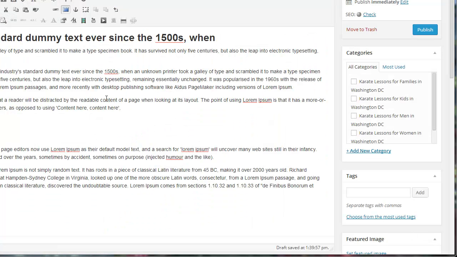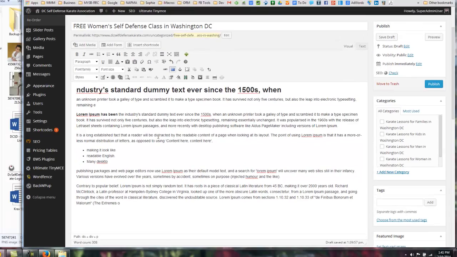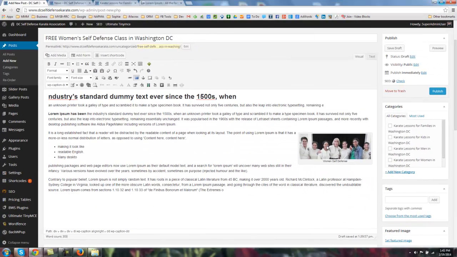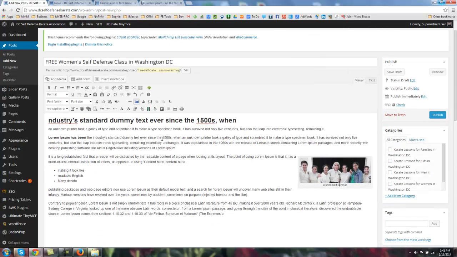Click Insert into Post. And then in a second or two, you'll see that image will load. And it has a nice little frame around it because I put in a caption. So that's how easy it is to add images. Now, I know it looks a little hinky, but don't worry about that for now. We'll get into some design here in just a moment. But that's how you add content.